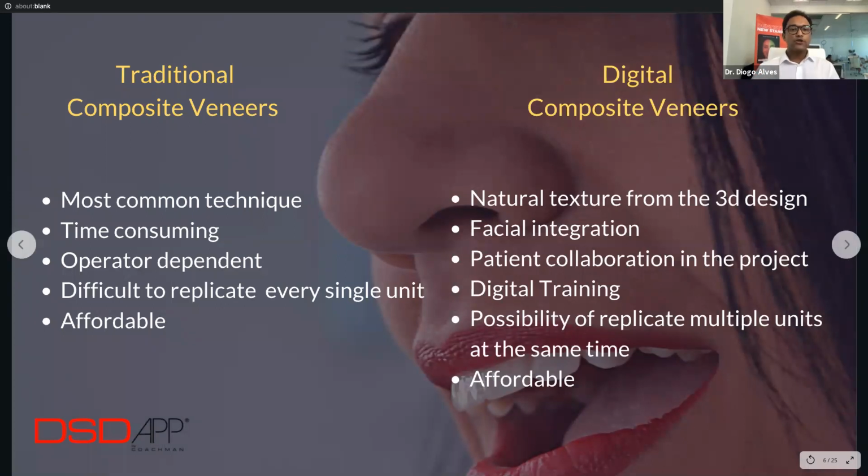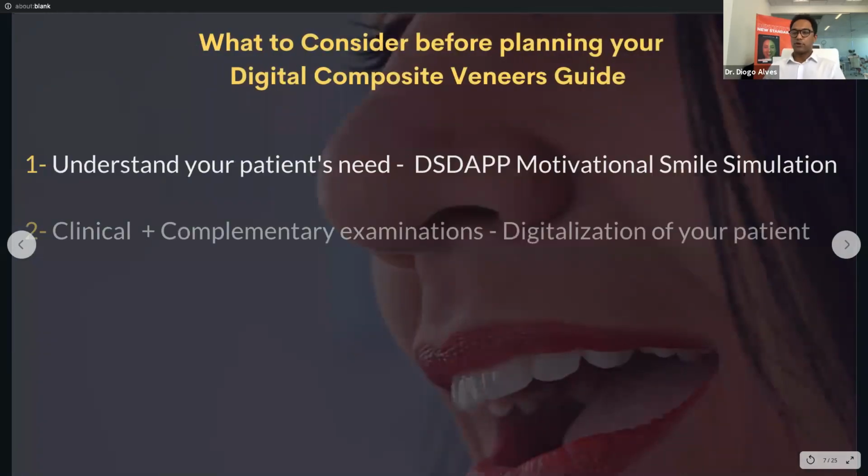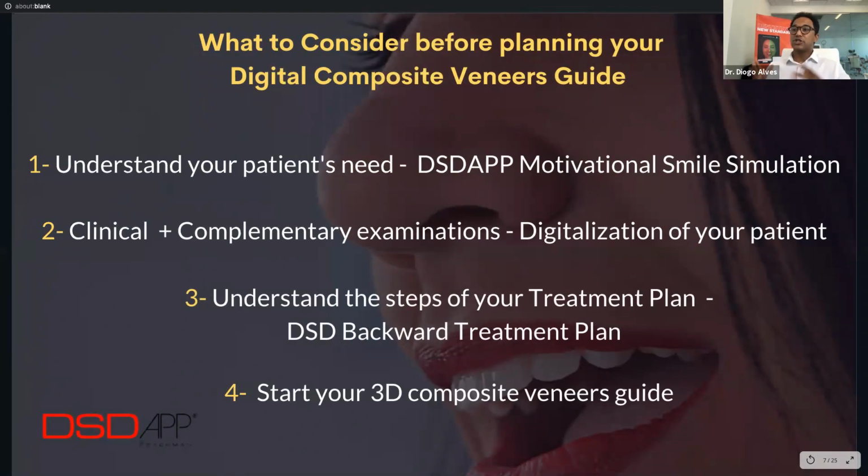So, of course, for you to design your composite veneers, you need to understand how to create your project from start to finish. So we have our DSD methodology, right? We have our DSD workflow, digital workflow. And we have these 4 very important steps to consider to get this patient and start the project on them.